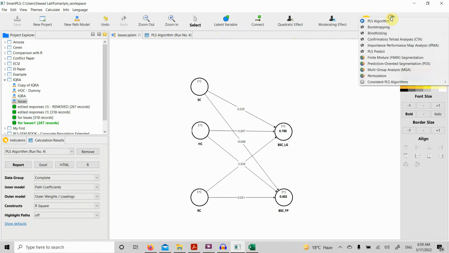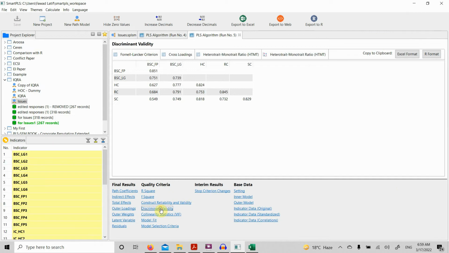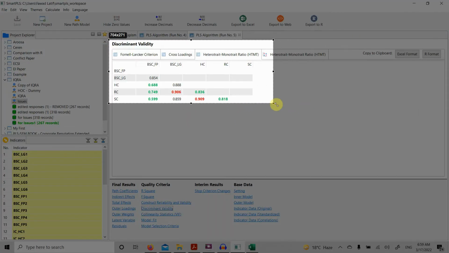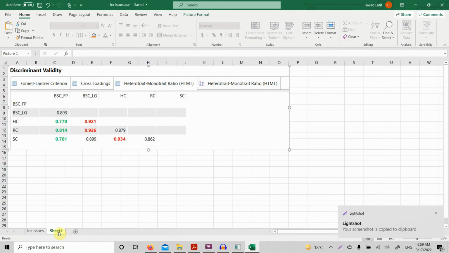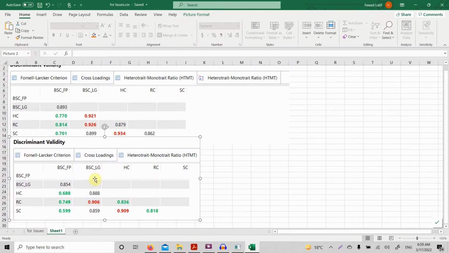Now let's run the model again. Let's go to PLS algorithm, start calculation, and let's have a look at our HTMT. Now look at this. It decreased significantly. Let's compare it with the previous data. Let's put it here, Control V, and look at this. Now it's significantly reduced. It's very close to 0.90, which is a liberal approach to HTMT.